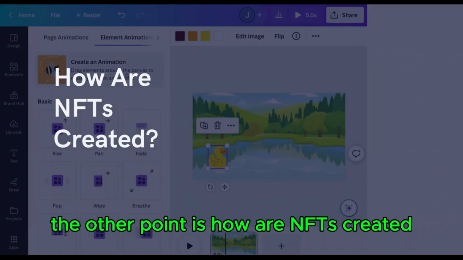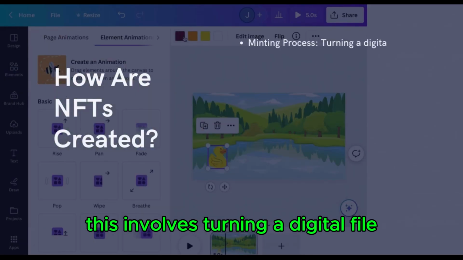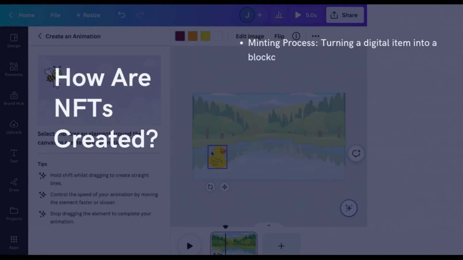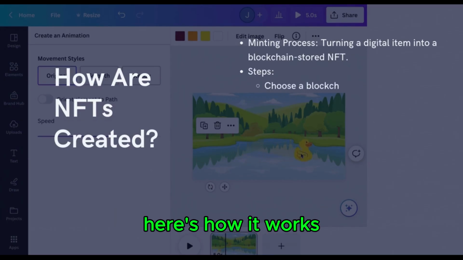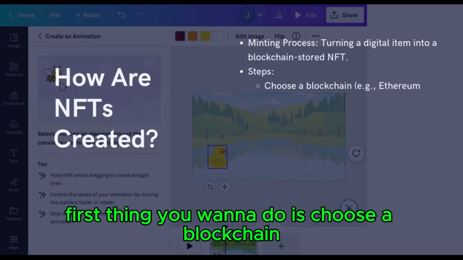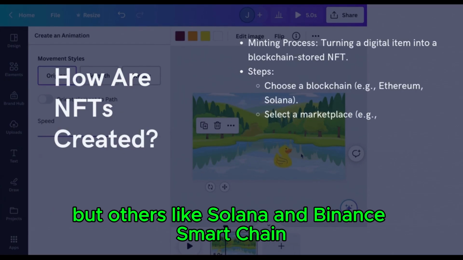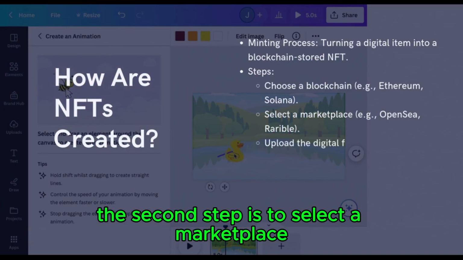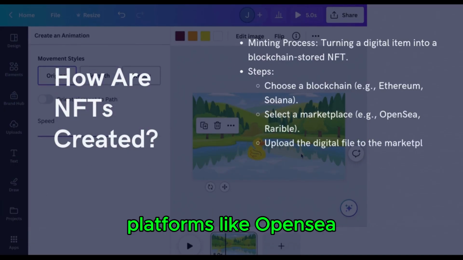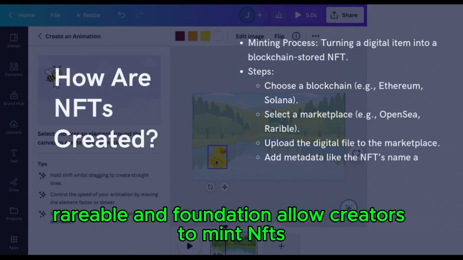The other point is, how are NFTs created? Well, the process of creating an NFT is called minting. This involves turning a digital file like an image or music into a unique token stored on a blockchain. Here's how it works. First thing you want to do is choose a blockchain. Ethereum is the most popular blockchain for NFTs, but others like Solana and Binance Smart Chain are also growing. The second step is to select a marketplace. Platforms like OpenSea, Rarible, and Foundation allow creators to mint NFTs.